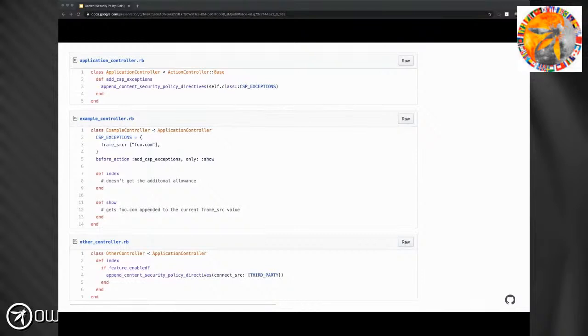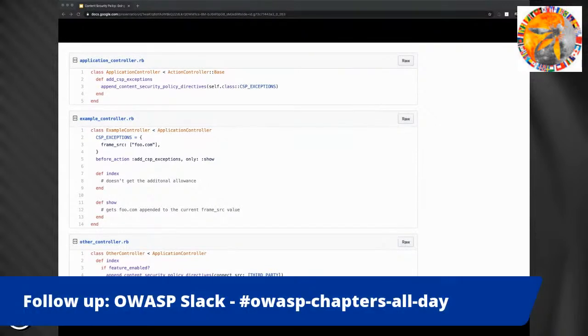So this is Ruby on Rails code. The application controller is where all controllers inherit from. There is an append content security policy directives call there, and it looks for a constant called CSP exceptions. In our example controller, we define that constant to say, hey, I want foo.com added to the list of frame sources. The before action itself is what calls that method, which then reads that constant, which then makes the CSP change.